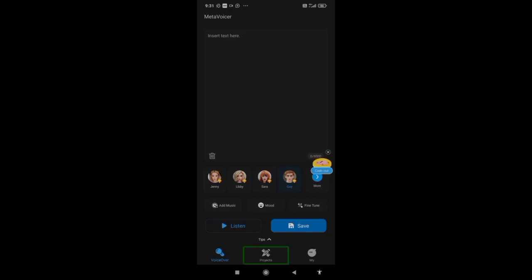Projects tab selected. Voiceover tab. Now let me tell you how to create an audiobook. Here is the insert text here edit box. I am pasting a text.